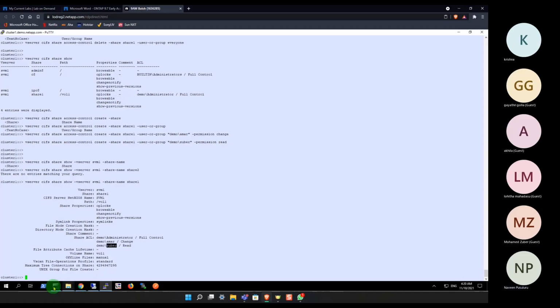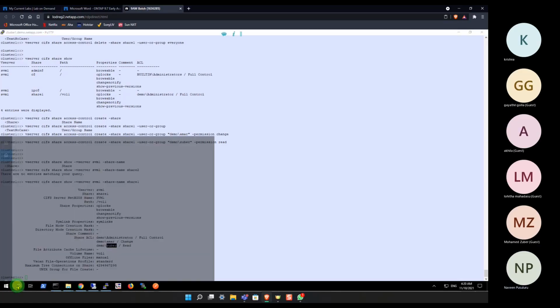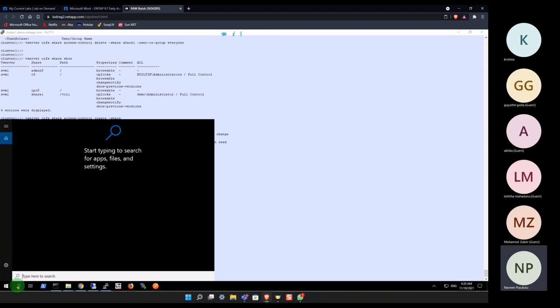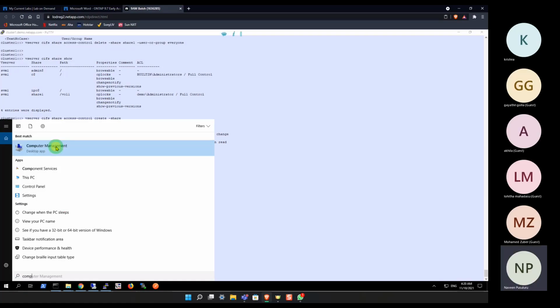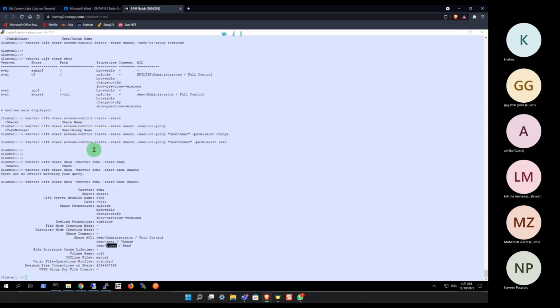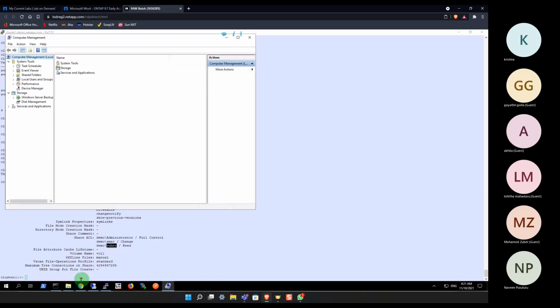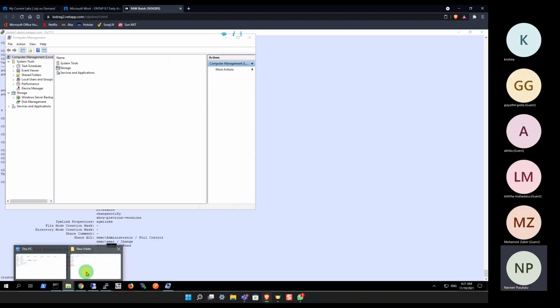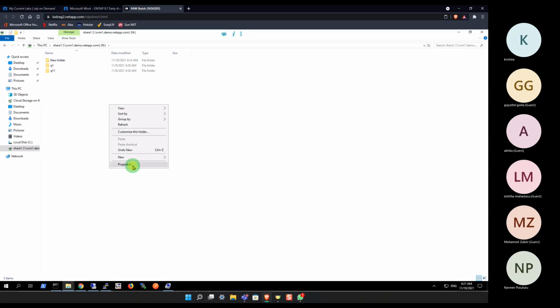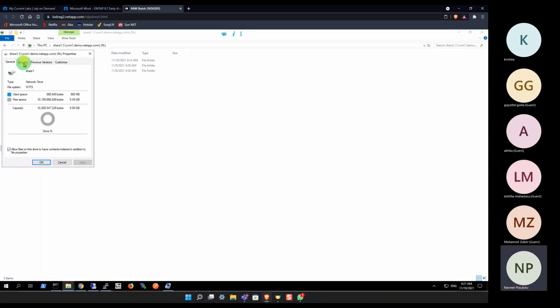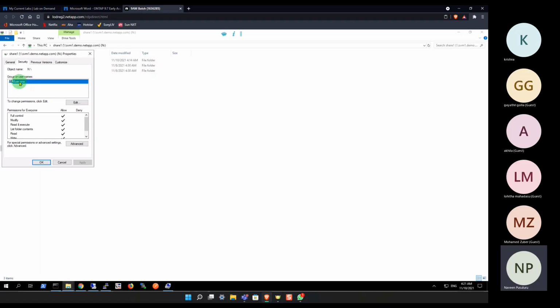Along with the share level permissions, we need to control the security permissions as well. First, you need to go to computer management. For example, let me open the share drive here. When I open the share drive properties and go to security, by default it is everyone.